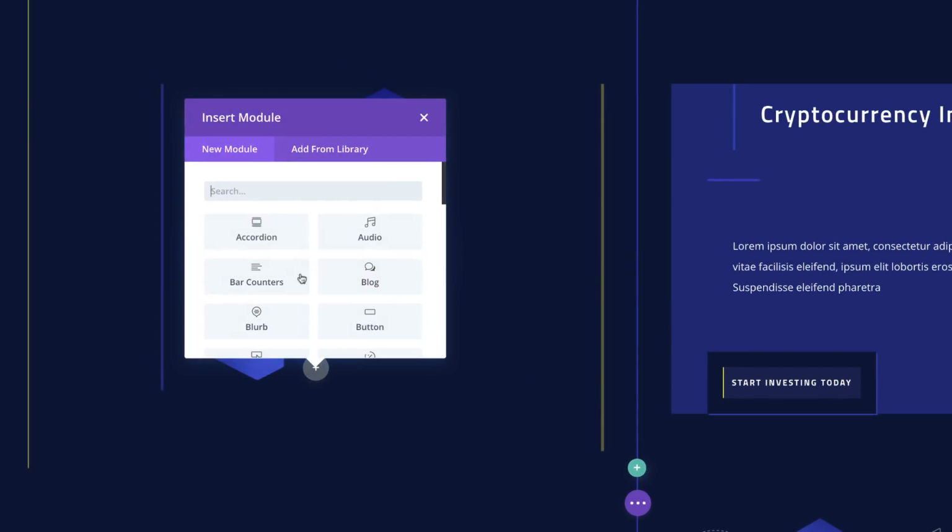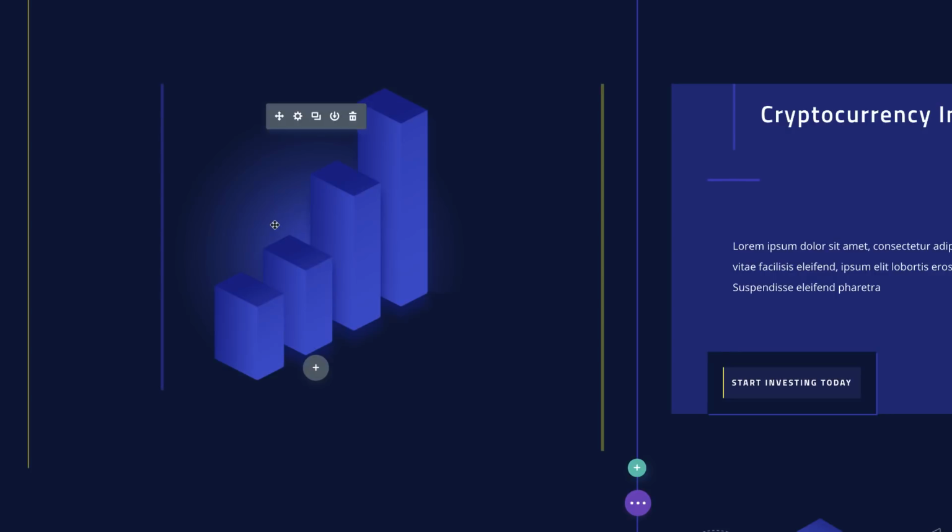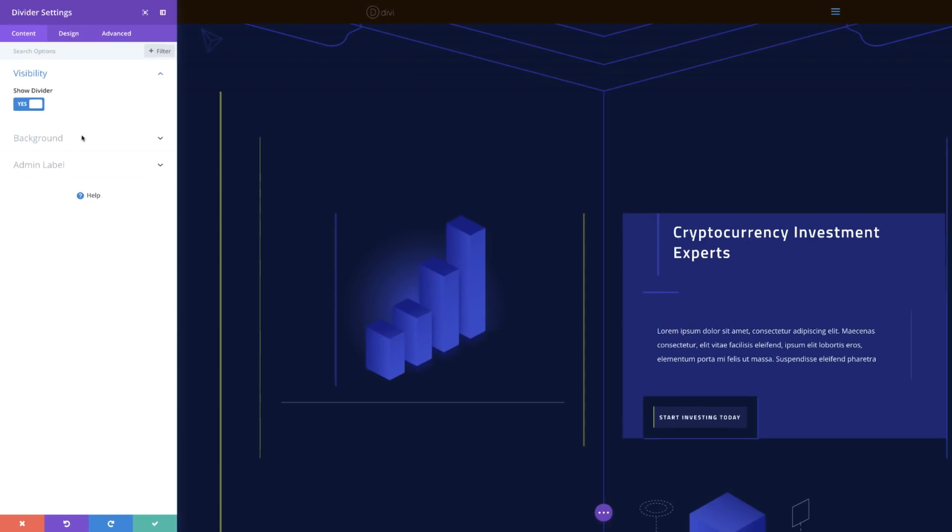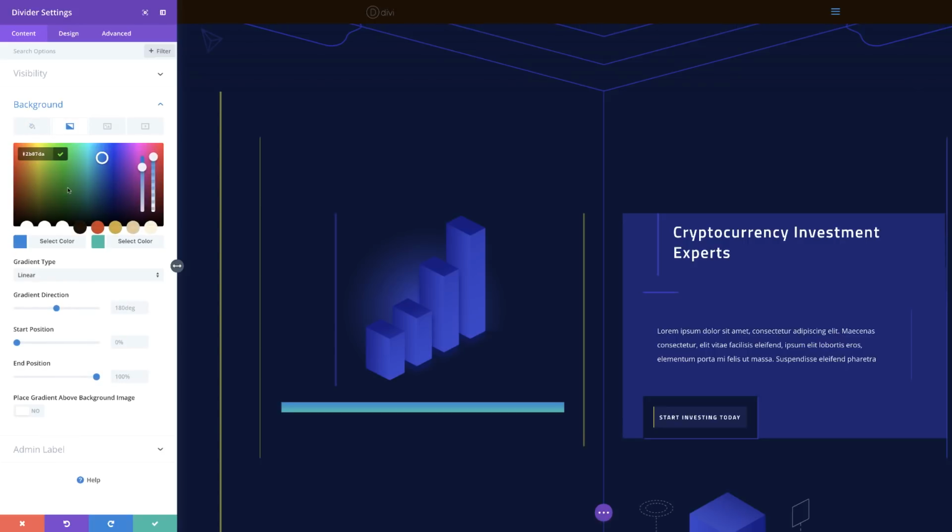So I'm going to click this plus button and search for my divider module. Select it. Right, so over here, we're going to start off by adding our background. So I'm going to come over here and add my gradient. So I'm going to click this plus button, and this is where my first color is going to come. So I'm going to paste it, and then I'm going to add my second color.